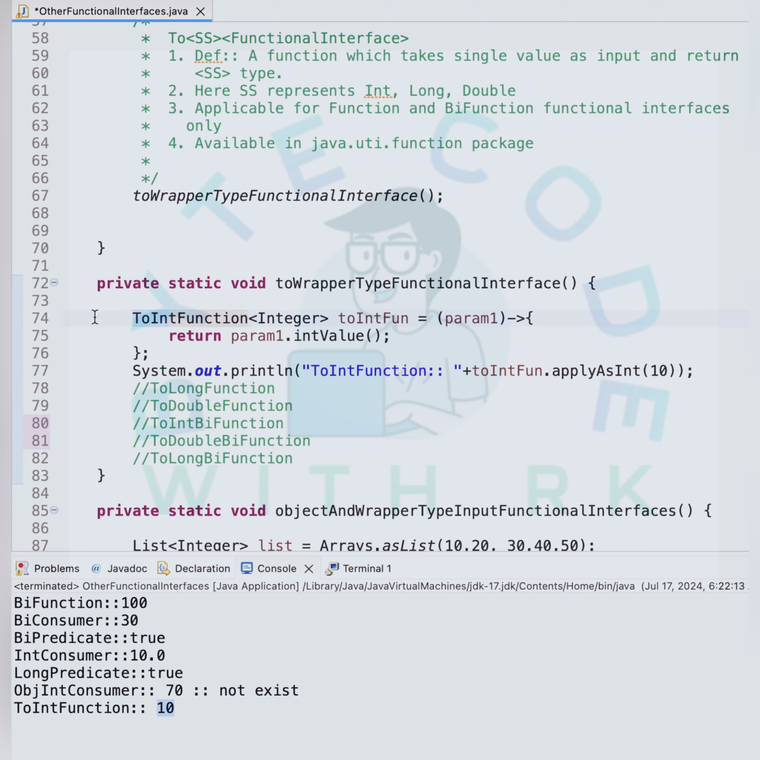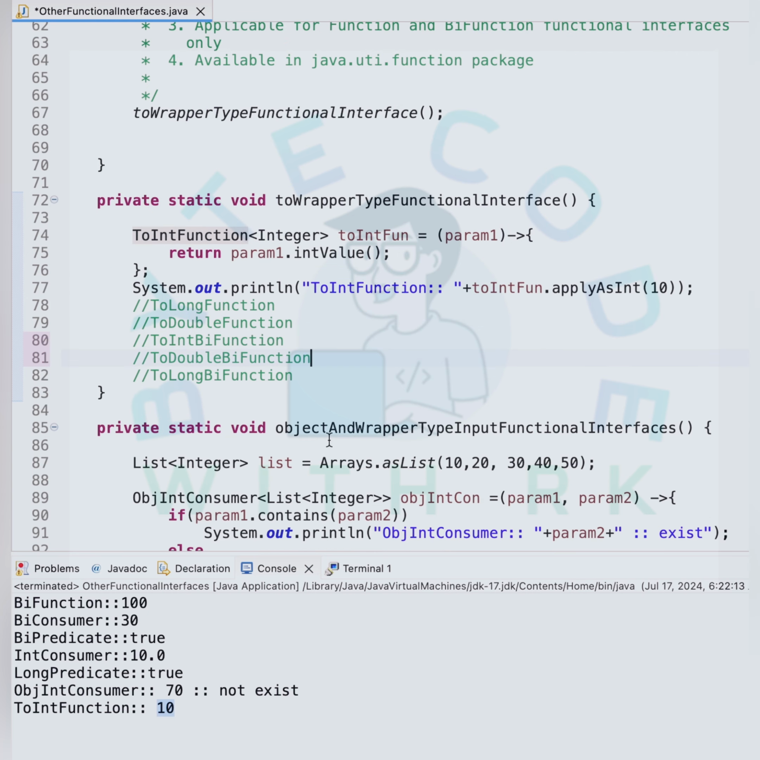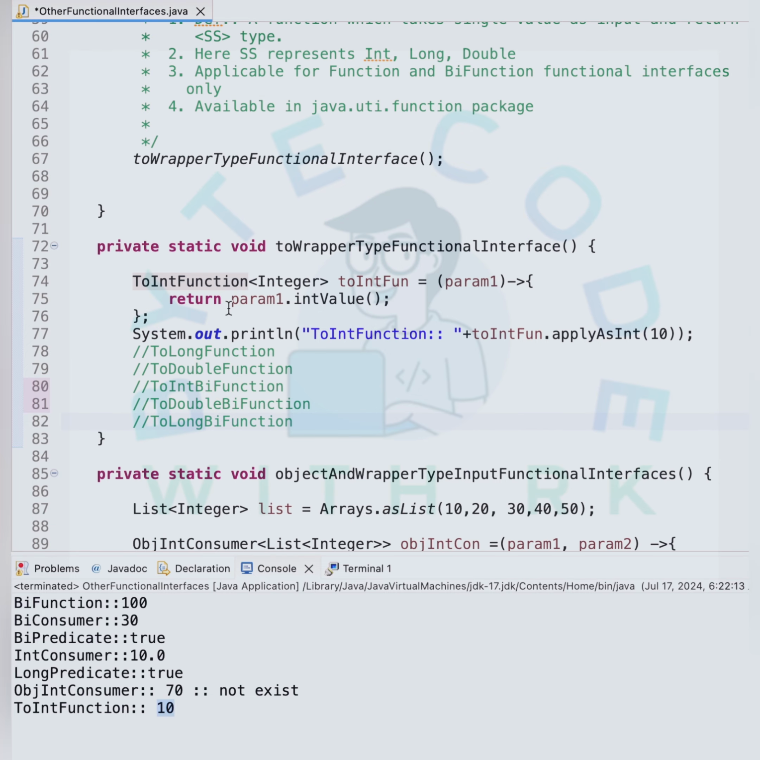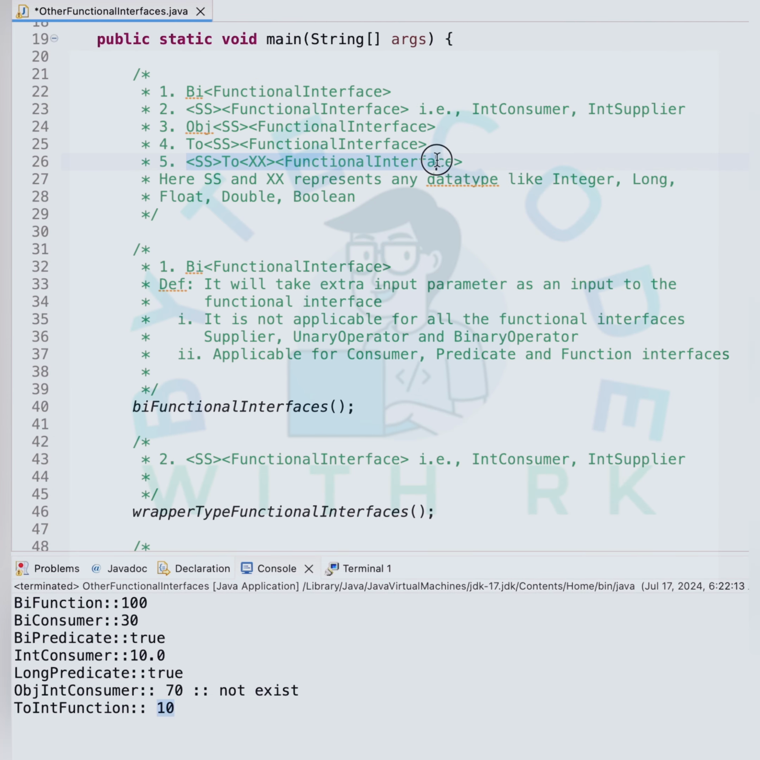Okay, so when should we go for this one? When you want to pass some value, a single value, and convert that into an SS type, in that case we should go for the ToWrapperType functional interfaces. Okay, this is all about the ToWrapperType functional interfaces. Let's see one more type, SS to XX functional interfaces.